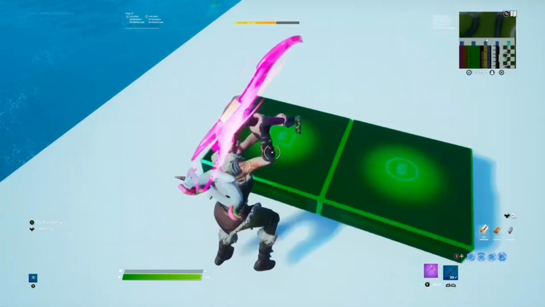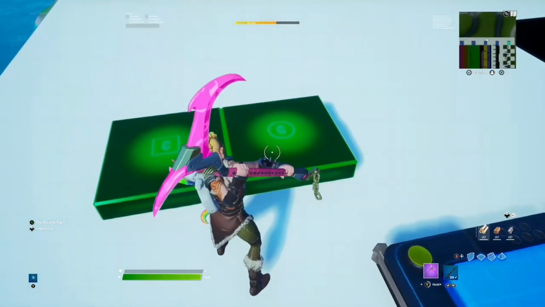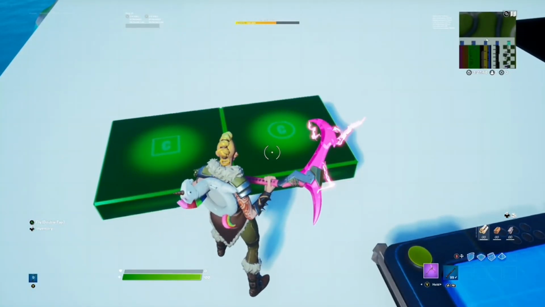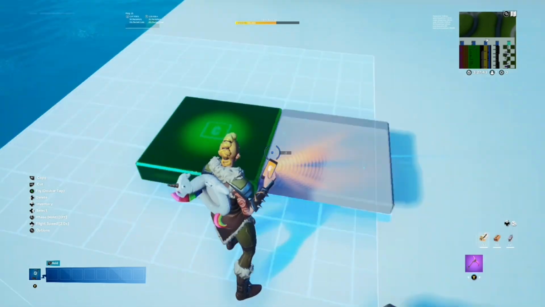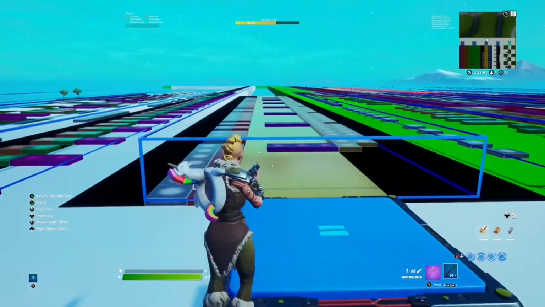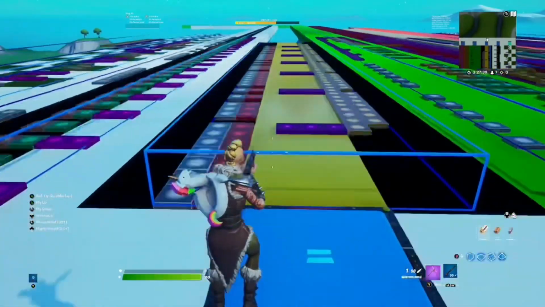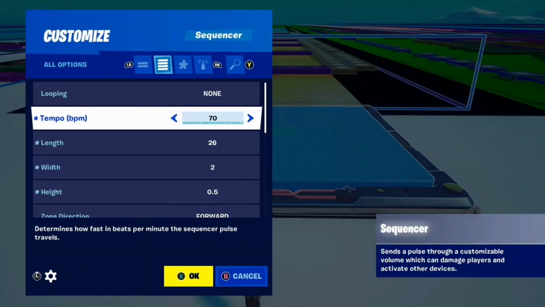So as you can see, square is obviously lower sounding than circle. As you can see, one is higher pitched than the other, but they both have the same tone and sound. Alright, now onto the sequencer and the settings you're going to want.